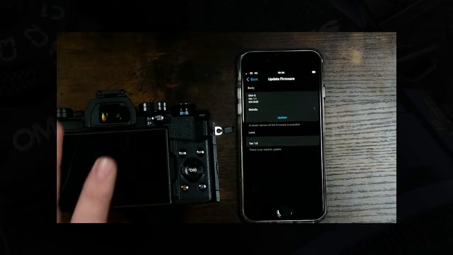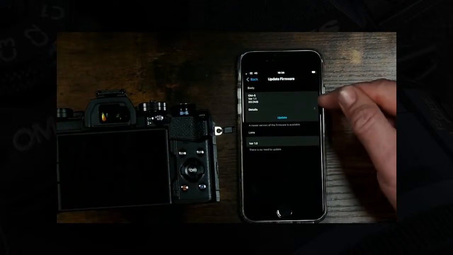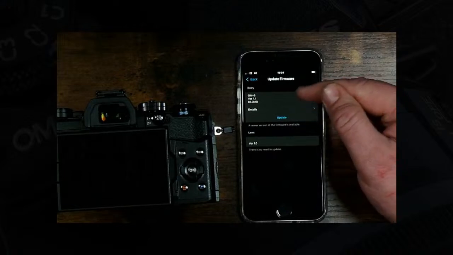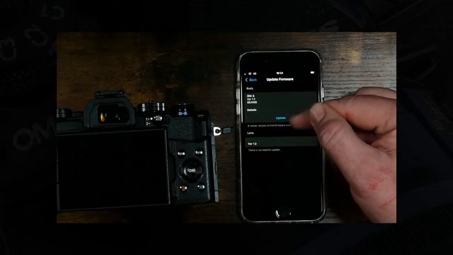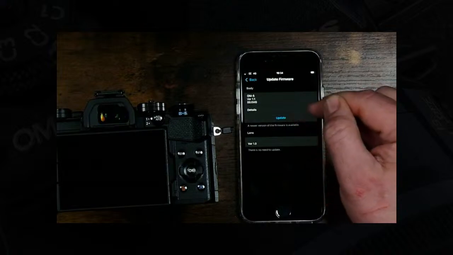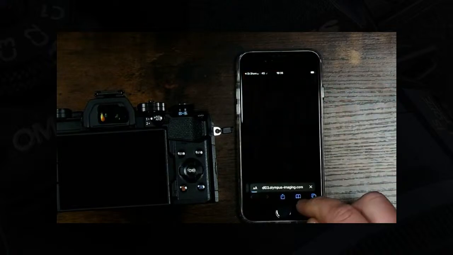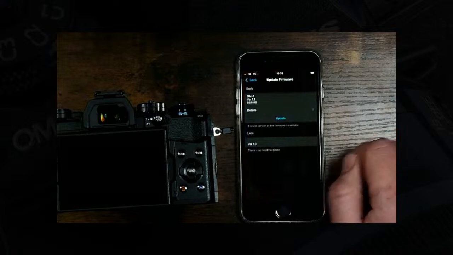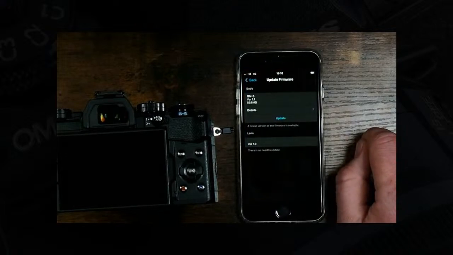Camera's just gone to sleep, but it's still connected, so don't worry about that. So very quickly, it's told me that there is an update for the OM5, version 1.1, and I can hit update here. So I can look at the details. If I tap that, it's going to take me through, but we are not going to look at that because we've already seen that on the OM Workspace app.